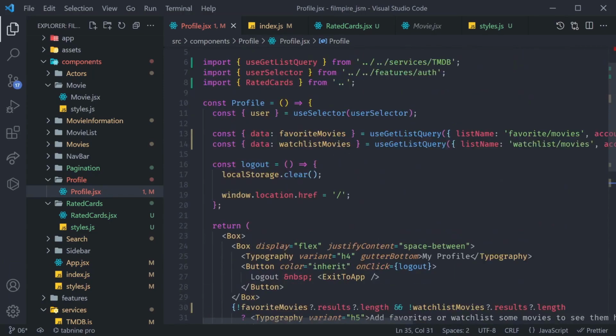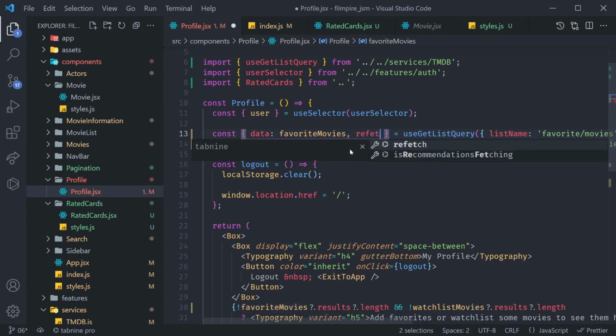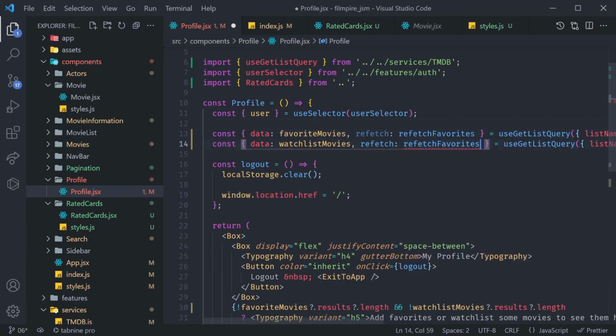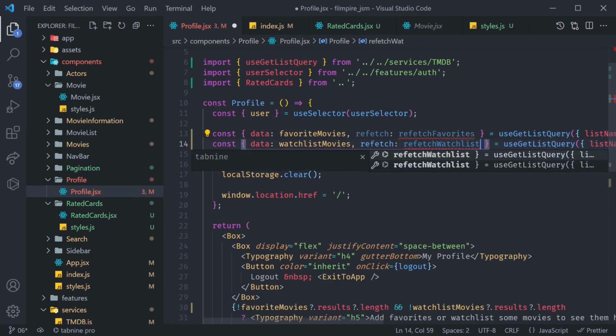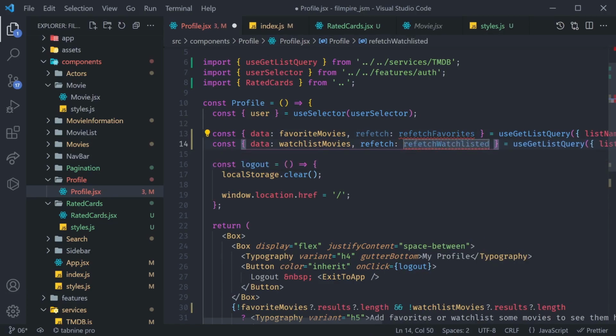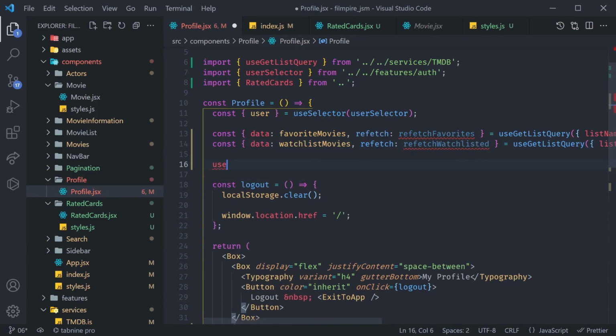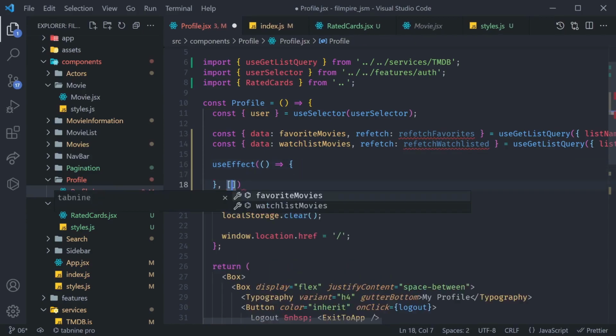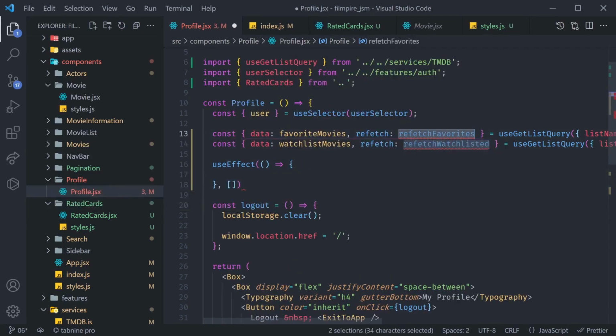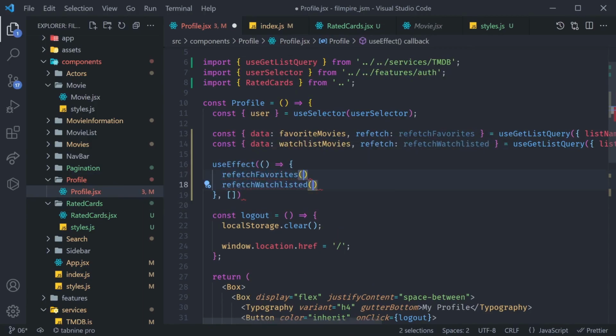Now to fix that, we're going to get one more thing which Redux Toolkit Query offers us, and that's something called refetch. So with each call, we also get a refetch function, and we're going to rename that to refetchFavorites, and also right here, refetchWatchlisted. Great. Now we can have a useEffect, and this useEffect is going to be called only on component did mount, meaning only at the start, and we can simply call these two functions like this.